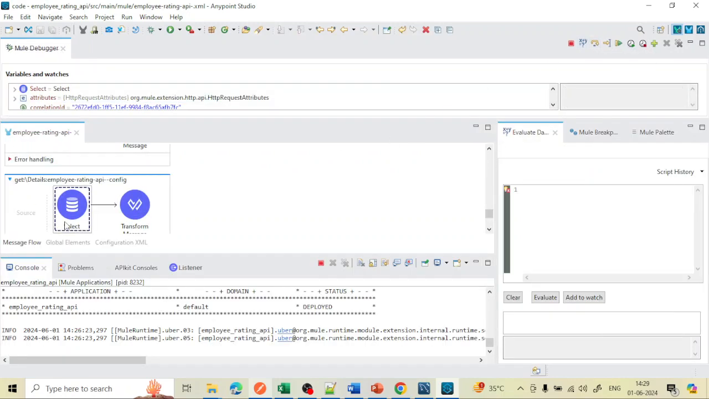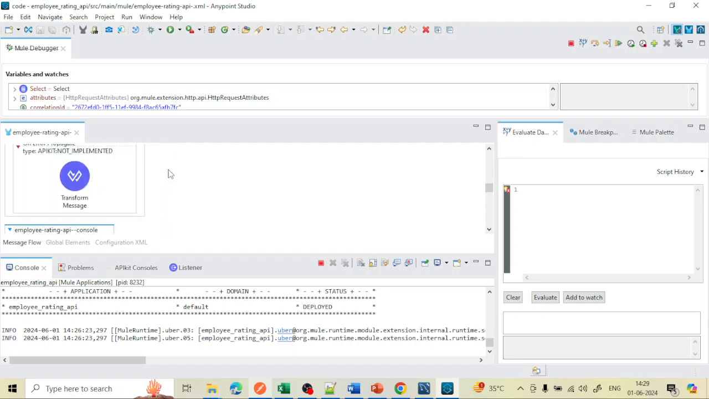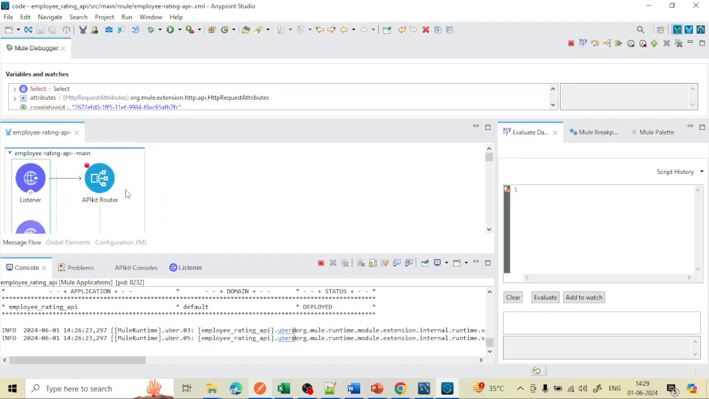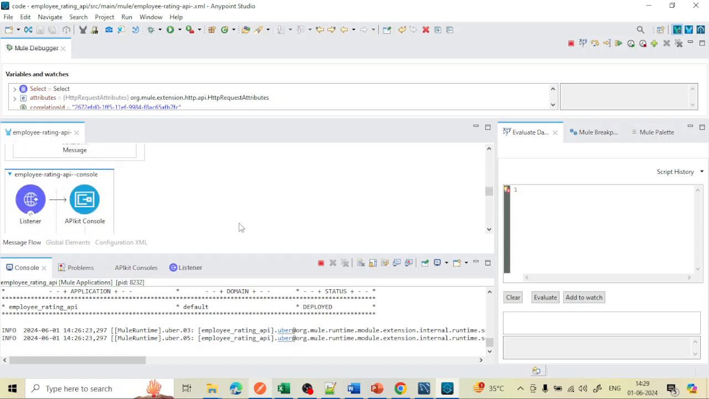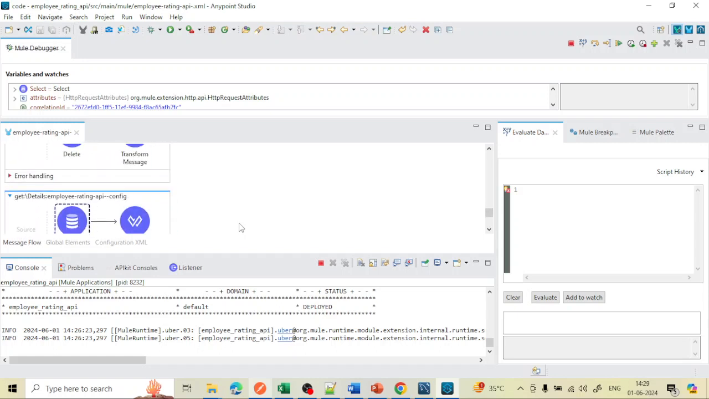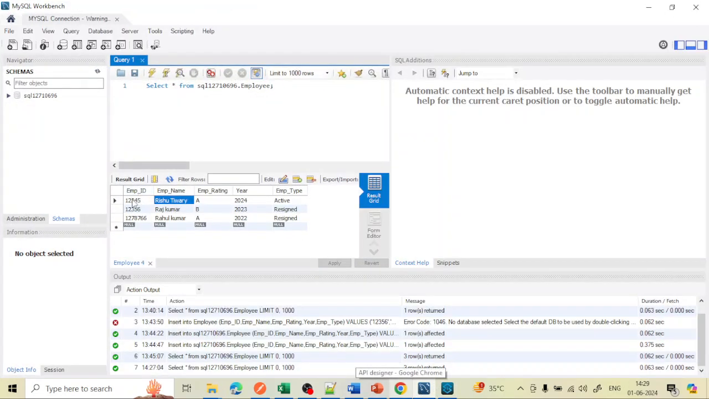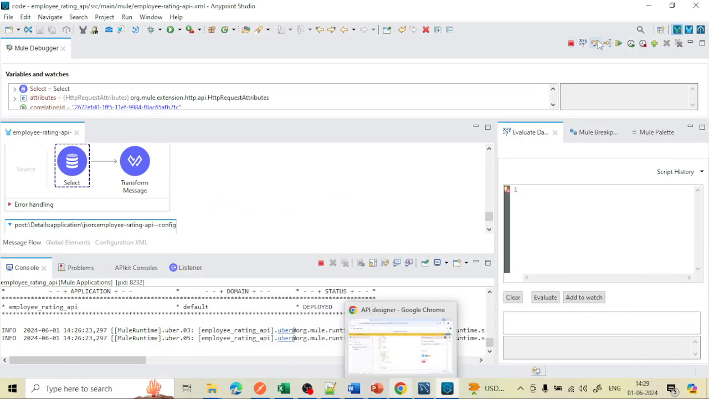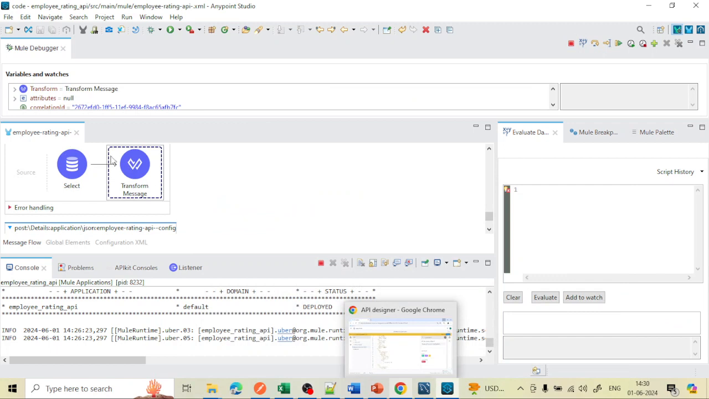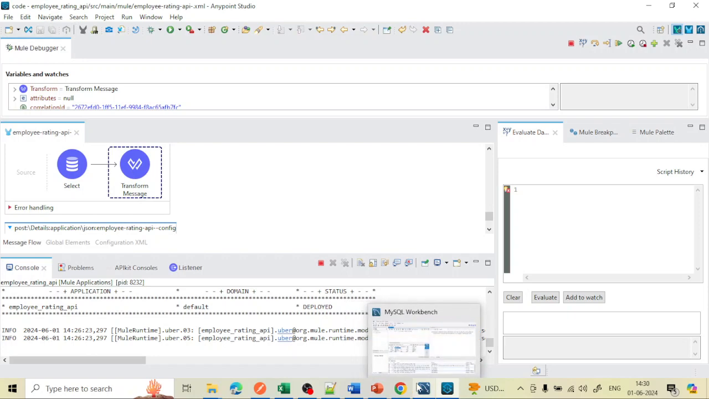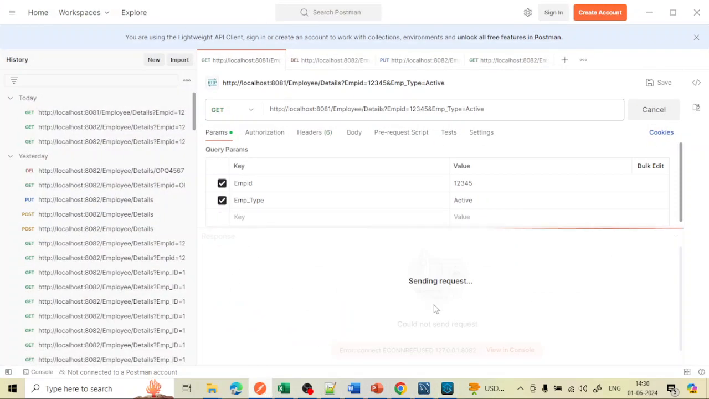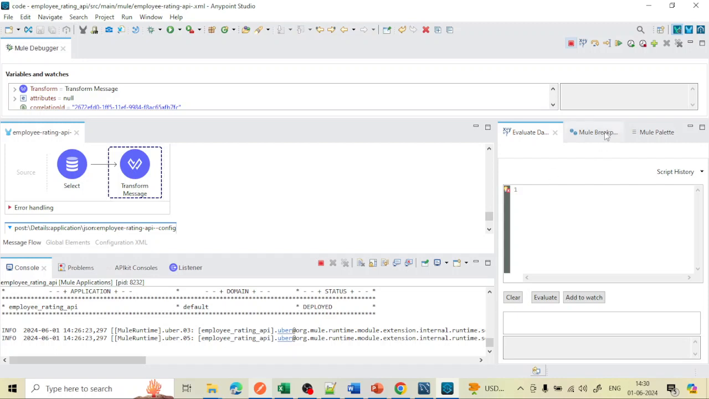Now you can see the API kit router routed this to my select operation because I want to select this detail. So it came to here. Here it is going to perform the operation on the database and it is going to take all these 5 details from the database. Okay, so let's move forward. And after that, here it is going to make a payload for the response that I am going to get in the web service response. So let me move forward.